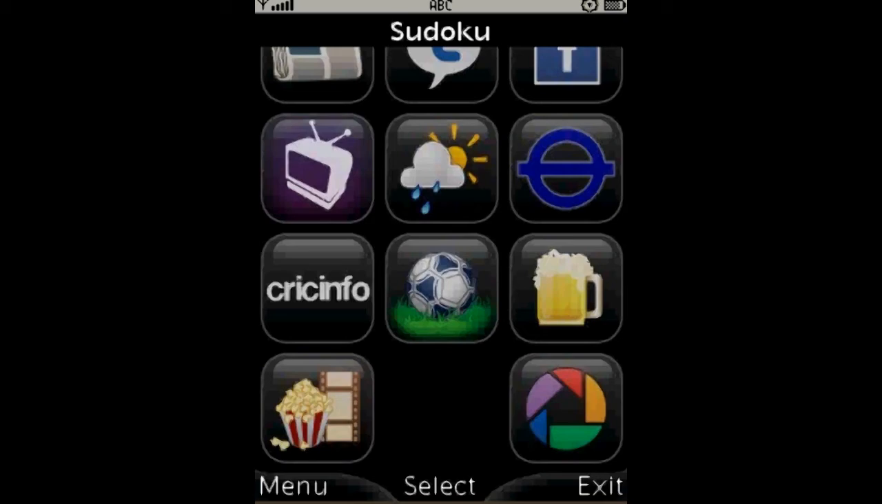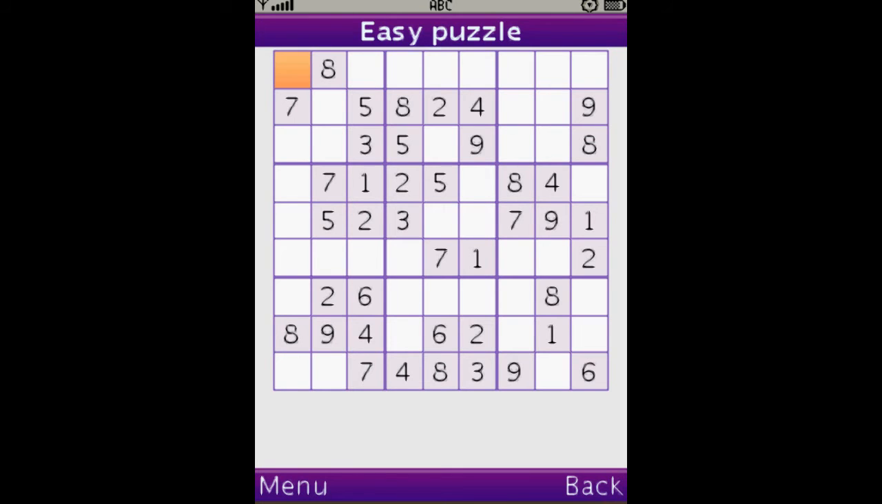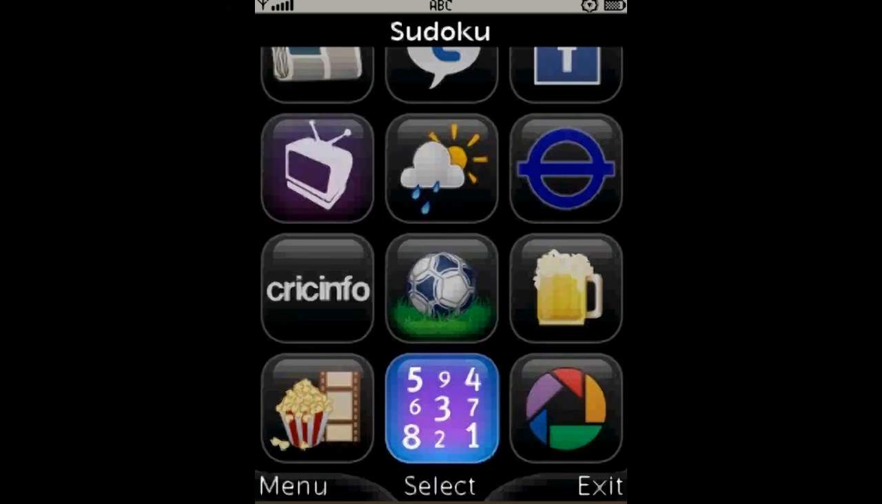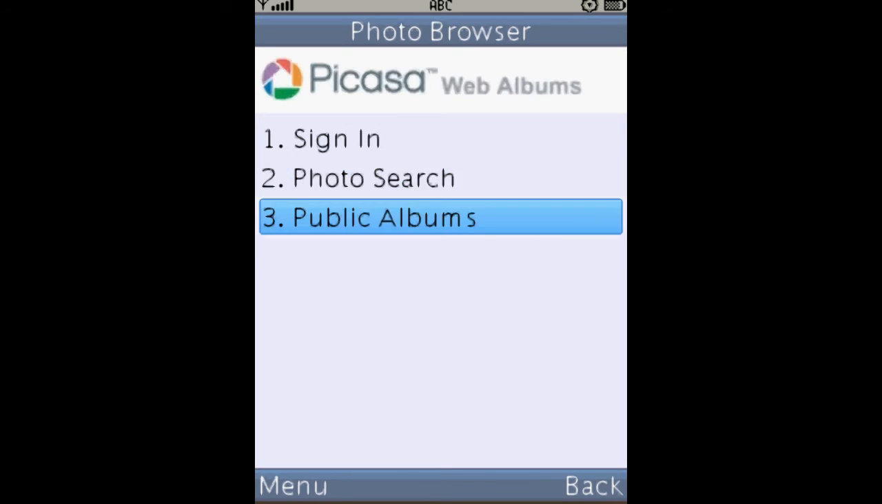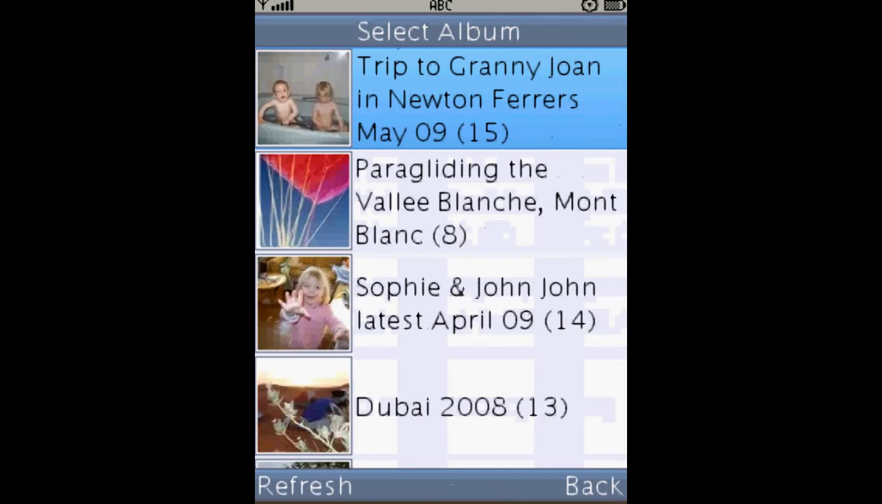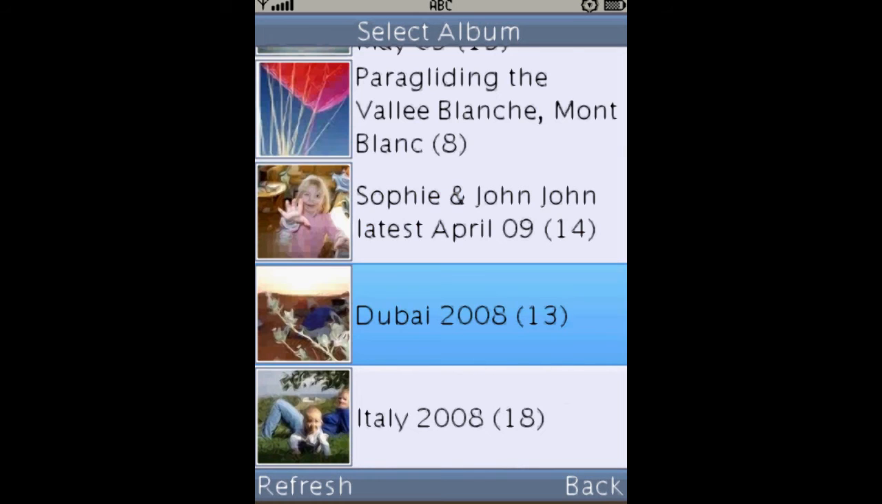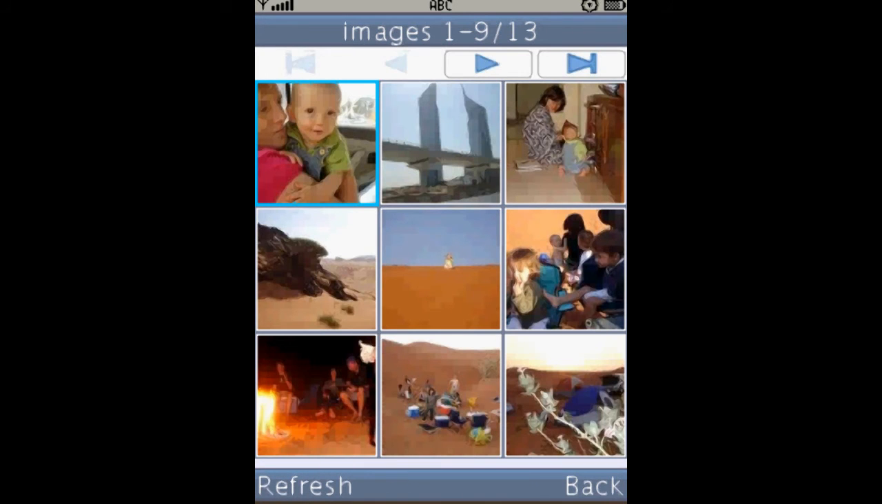And then coming back out, have a quick look at Sudoku. Nice Sudoku game here. I would only ever attempt easy myself. And then onto Picasa, Google's Picasa. My albums are public, so I'll show you some of those. My lovely little family. We went on a great trip to Dubai last October.